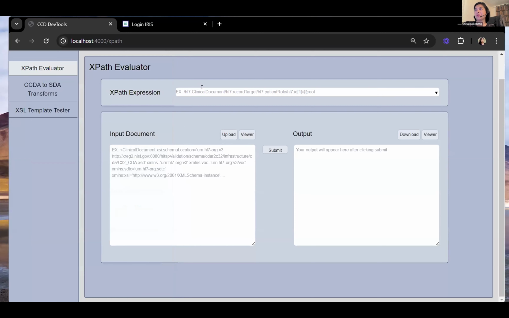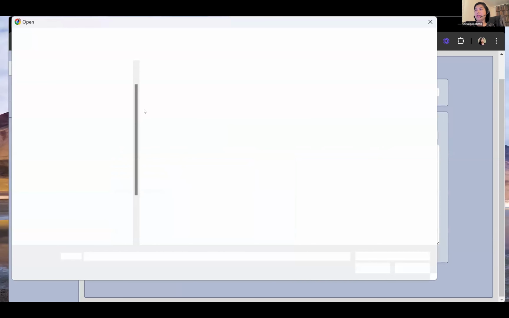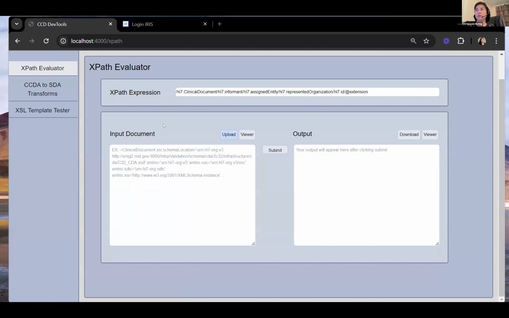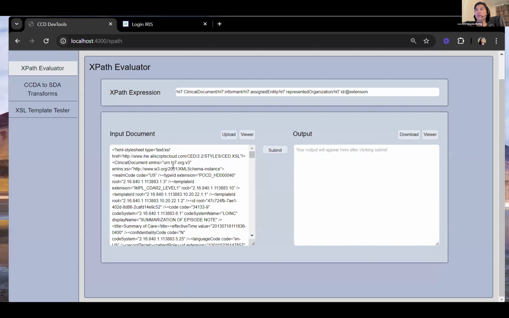So to show how this works, I'll just pick, starting with 1, and then you can upload. You can also paste, but I will upload a sample anonymized CCD from Allscripts, and then click submit. And when you click submit, it runs through the backend code in Iris and gives you what that utility would have found. One of the benefits is this XPath is the correct namespace and syntax and everything that will match up with Iris.